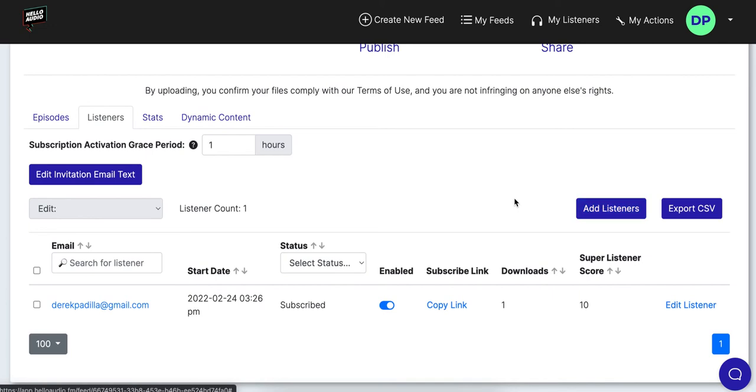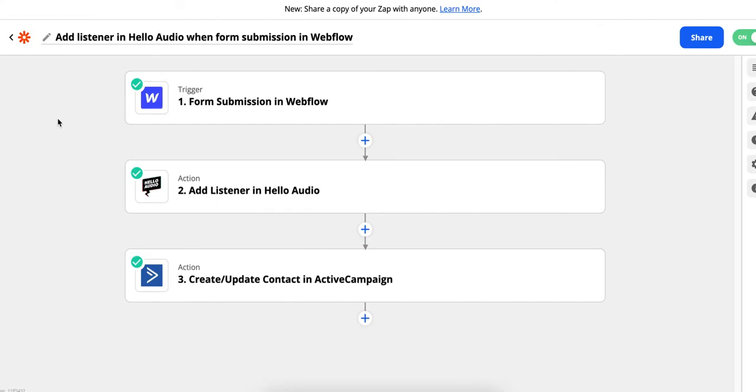Now, of course, if you're going to be using a private feed as an opt-in or as a supplement to a paid product, something like that, you'd want to automate this process. So you don't have to come in and click add listeners every time you want to add people. So what we've done is built out Zapier integrations, which I can show here an example. So on our website, on helloaudio.fm, we have a form to subscribe to one of our feeds, a private feed. And we take that email address from the opt-in form on our website, which is built on Webflow, and then add them to a feed inside Hello Audio.